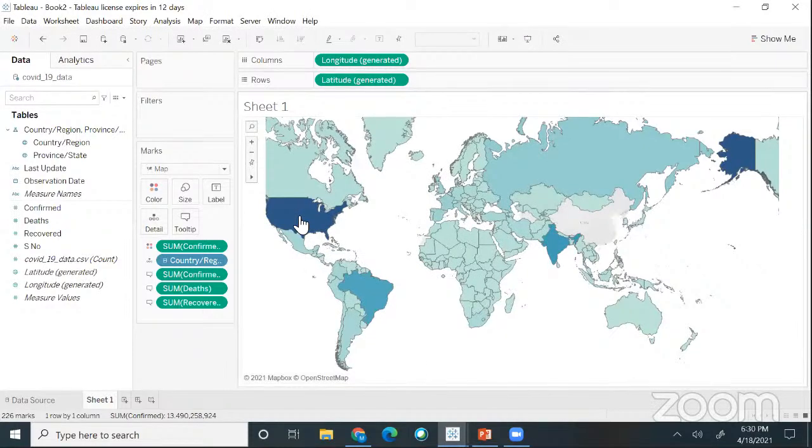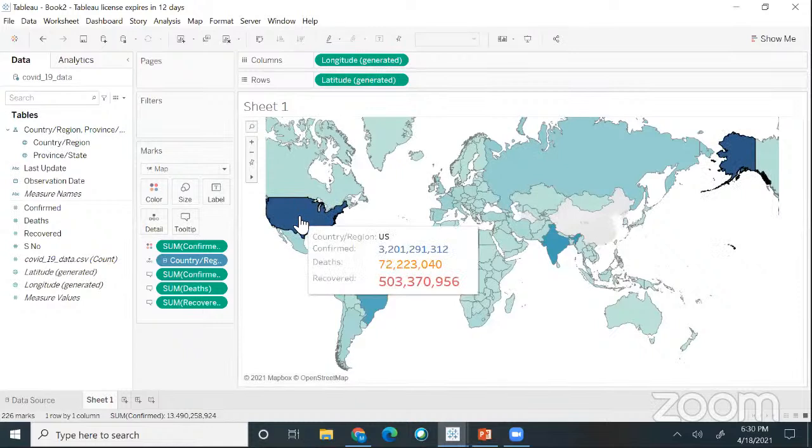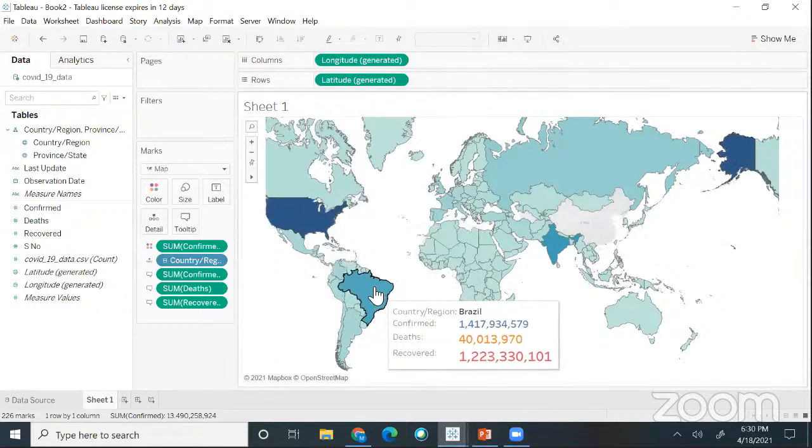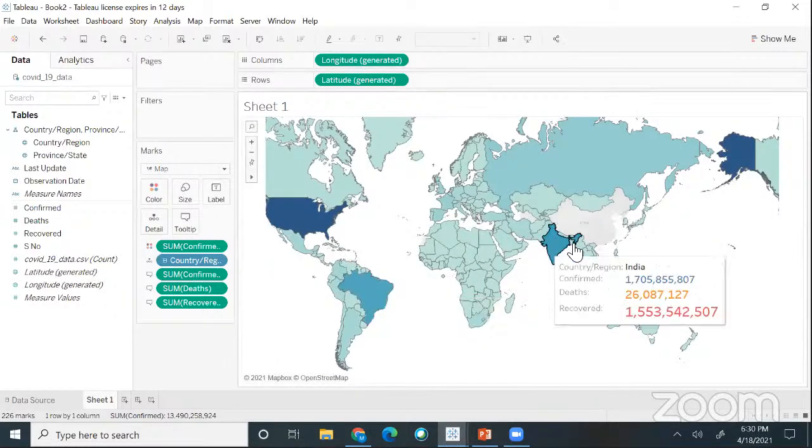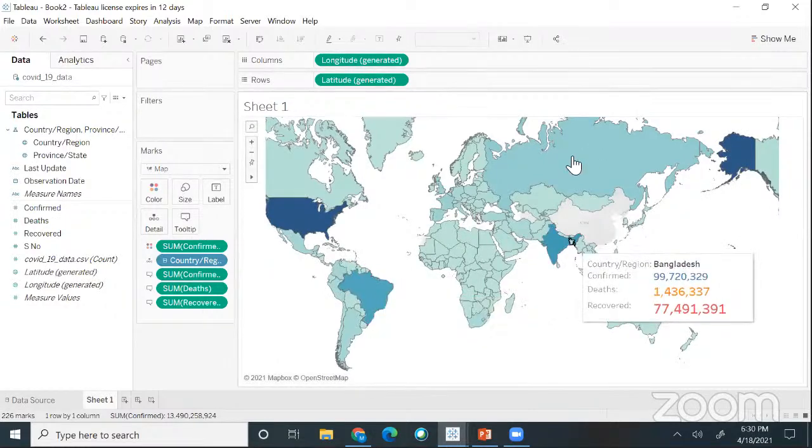Now hover your mouse pointer and check out the formatting being applied. So now the map is looking very professional. Distribution of COVID cases globally in the world map by country region in terms of confirmed, deaths and recovered cases. This is the first visualization of the COVID-19 dataset project that you all have to build.